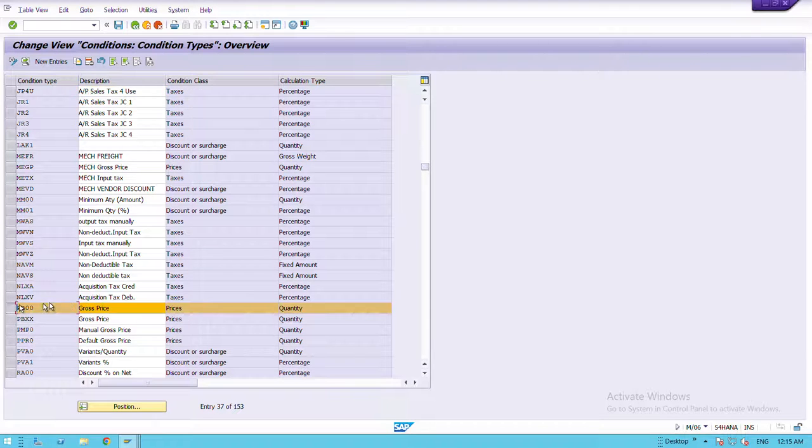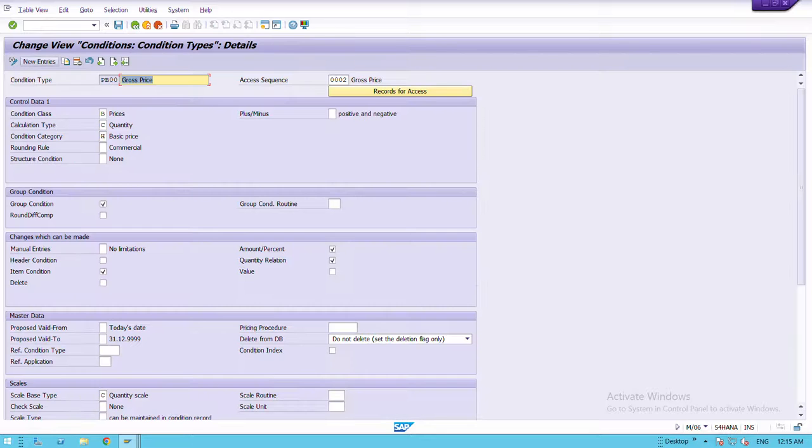Okay, so this is for gross price. Once you go inside, you can see various fields there. We will see all these fields one by one. So, condition type. As I said, condition type is representing some condition. So this PB00 is gross price, and we give this condition along with its description. Then access sequence. Don't worry about this as of now. I will explain later how to use this access sequence.